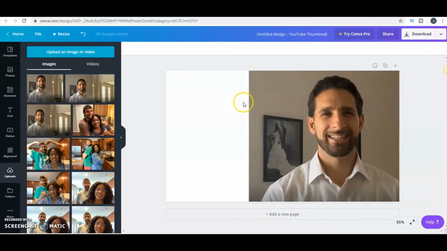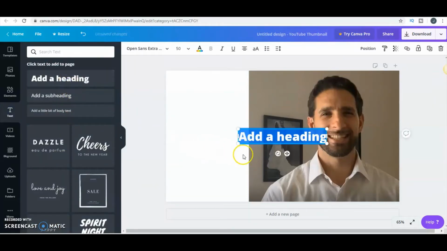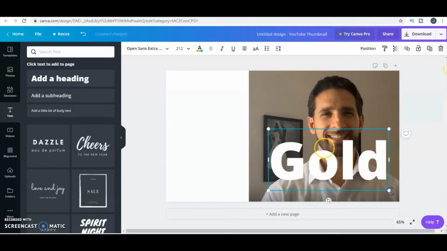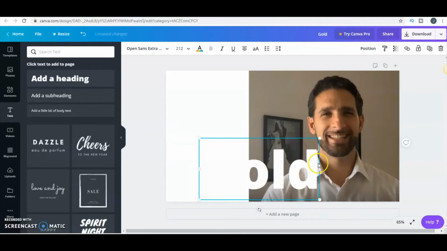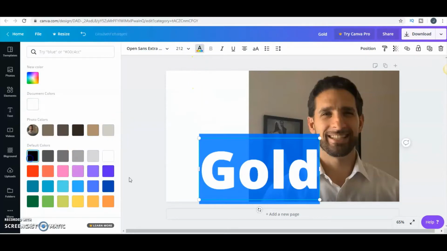Next, what you want to do is develop your text. I'm going to add a heading in here, and I'm going to type gold. I'm going to expand it out nice and big because it's gold. And this is about the leads I've generated, which turned into sales and money for me, so I want to make this as bold as possible.